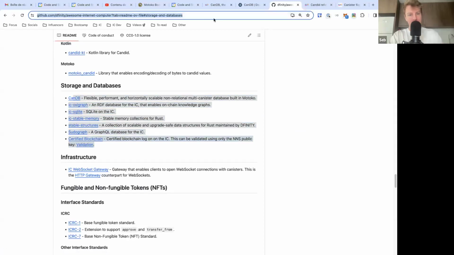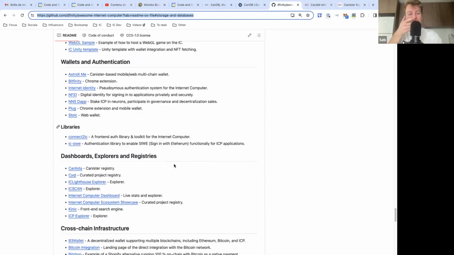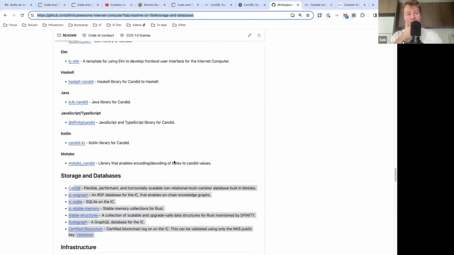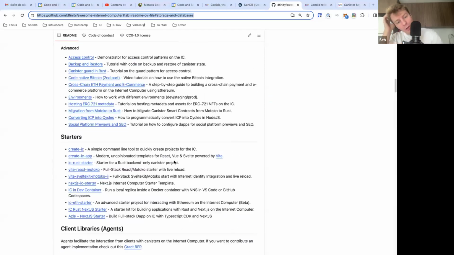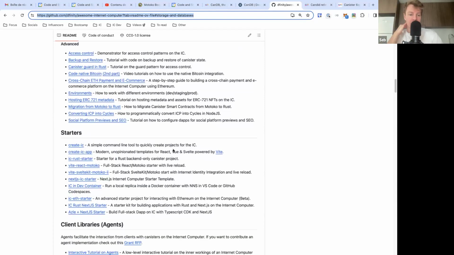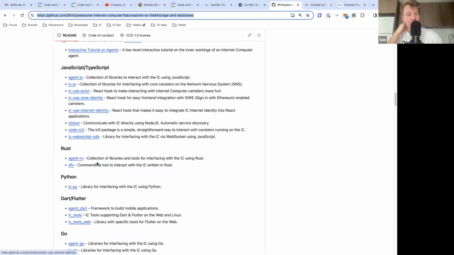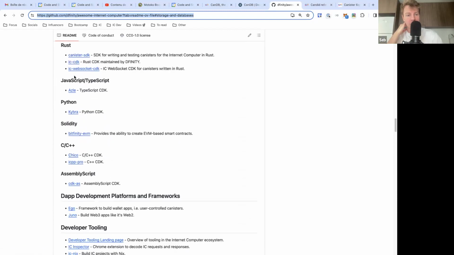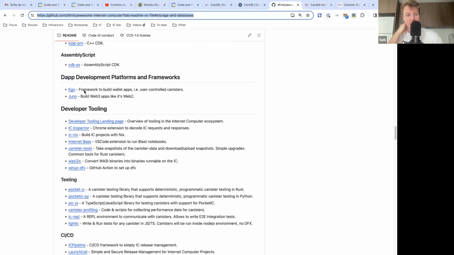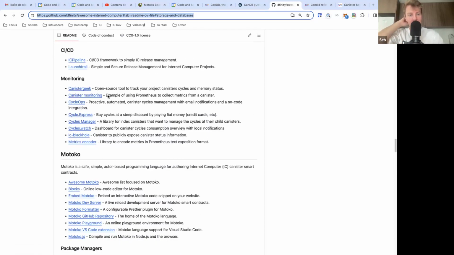You can take a look at that. I think it's interesting. By the way, I'm sending this repository. It's a super interesting repository where you have quite a few resources to build on the IC. You have starters, more advanced examples, agents, some dApps, access to examples of live dApps, monitoring for your canister, and so on.